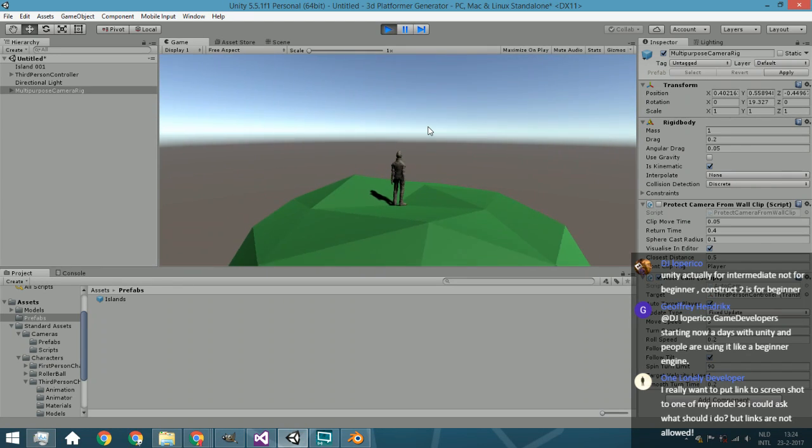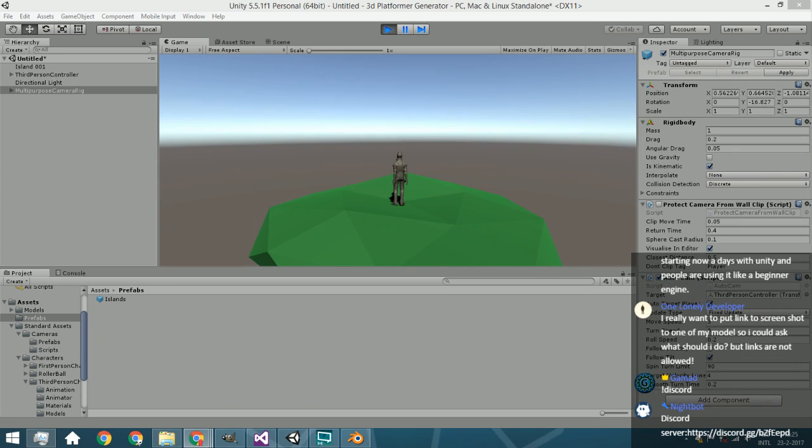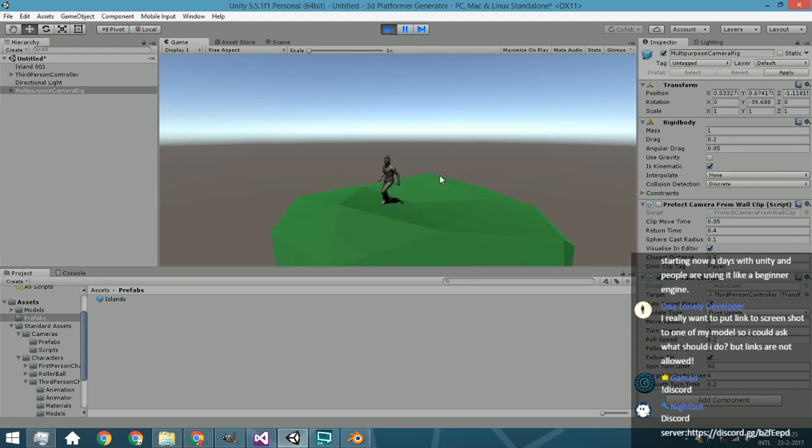I really want to put a link to a screenshot of one of my models, so I could ask what they should do, but links are not allowed. Seriously not? I think I turned that off. Alright, are you on my Discord? I will just put a link to it. Just go there, go to General and put the link there. Or actually just put the image there. I will show it on the server and everyone can see it. Let me just see.